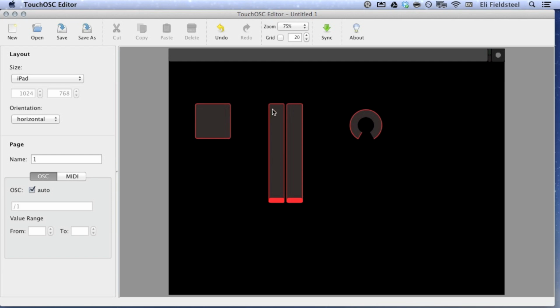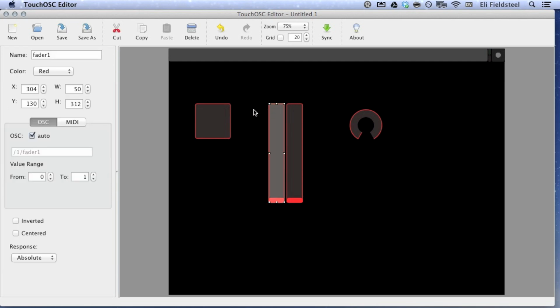If you click on one of these controls, a panel appears on the left side of the editor, where you can change the color, the numerical output range, and various other parameters which are specific to that control. For example, I can change the rotary to be centered.